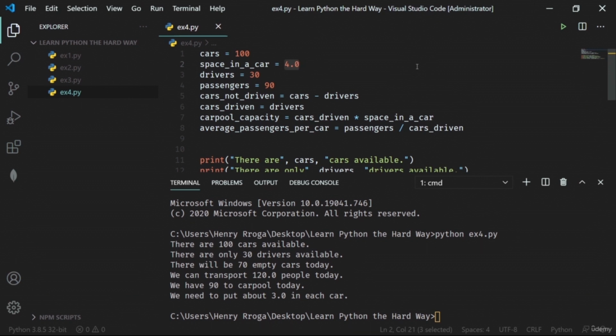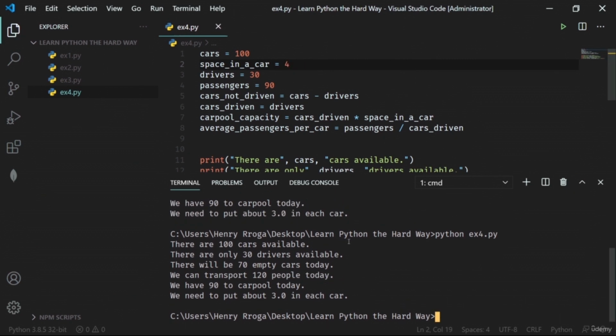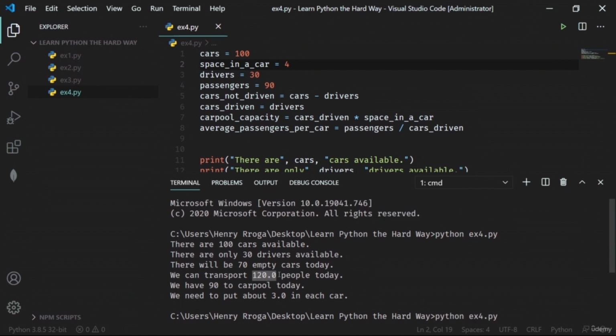But is that necessary? Well, the idea of the variable is to tell how many people the car can hold inside. So I would say using a floating point number is not necessary, because we count people in whole numbers and not in fractions. Removing the 0.0 at the value of the variable, the result will now show we can transport 120 people and not we can transport 120.0 people.